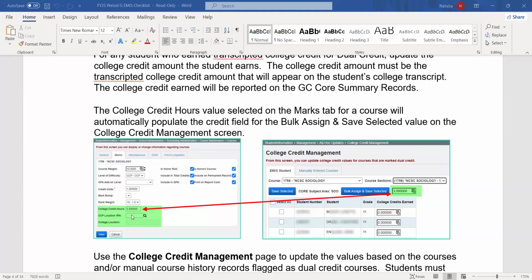Because what will happen is when you go to check your ad hoc updates next on this slide or snapshot for your college credit management, you'll see those hours reflected here in the course. So whenever you are setting up those courses, all that will be reflected on the college credit management section here. I want you to be aware of that. Everything that you set up in courses is going to reflect.